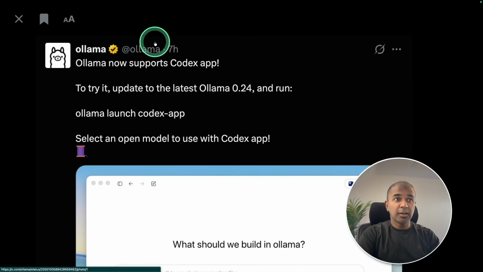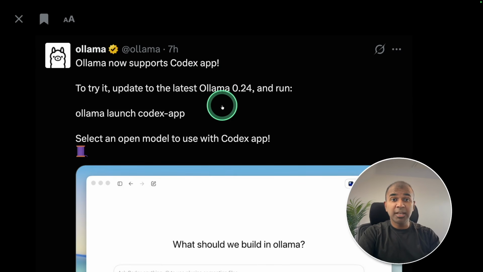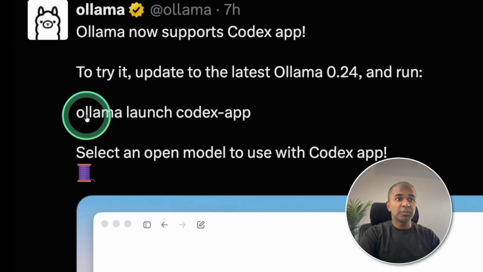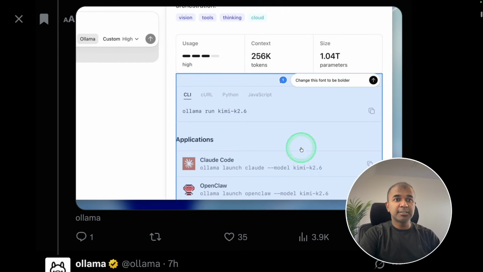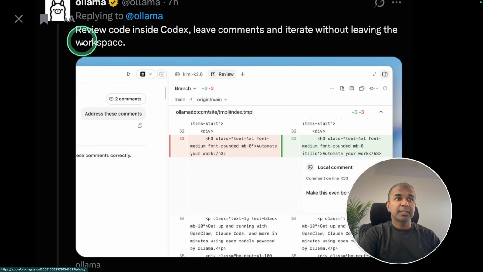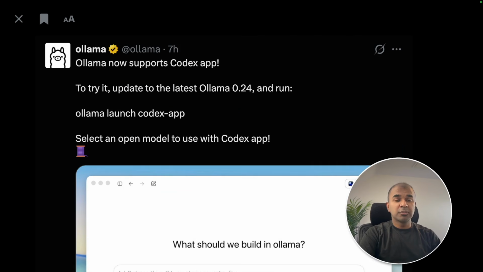Just recently, Ollama is supporting Codex app in the latest version. And to get started is very easy. Just run this one line of command. Using that, you can visually edit a website like this, choose the element and edit. Review code inside Codex.